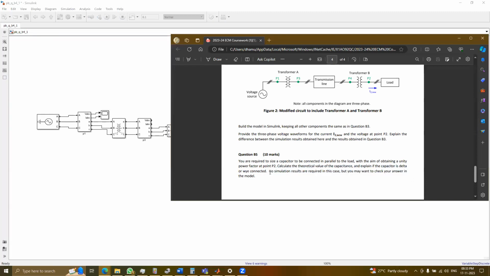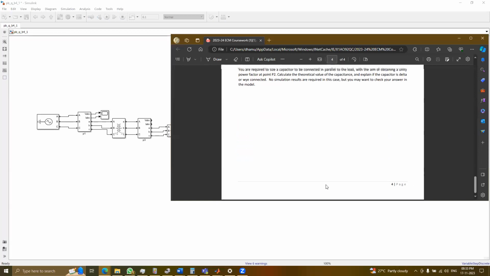Both calculations I'll give you in the report. No simulations are required in that case to check the model.